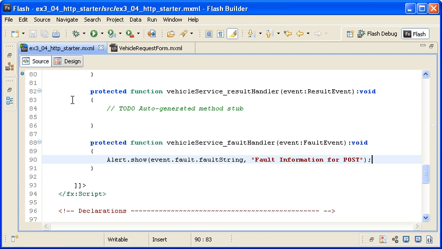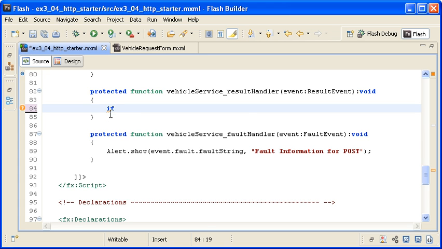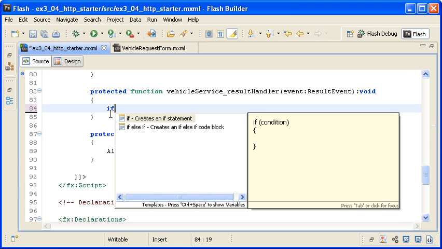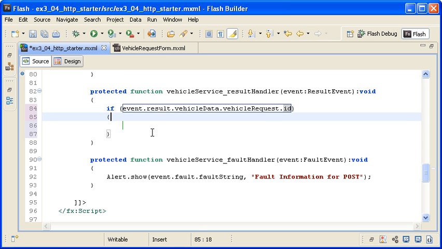I want to display an alert message with the record ID when the data is returned from the server successfully. So in the result handler, I am typing if and pressing Control space twice to show code templates in the Content Assist tool. I'm selecting the template for the if statement. I'm setting the if statement to evaluate the event.result.vehicle.vehicle.request.id value.